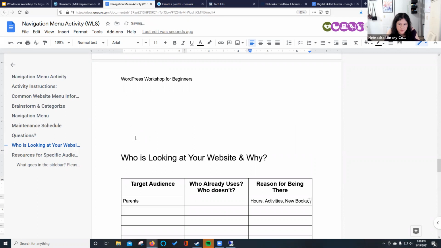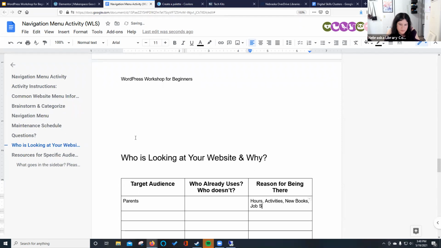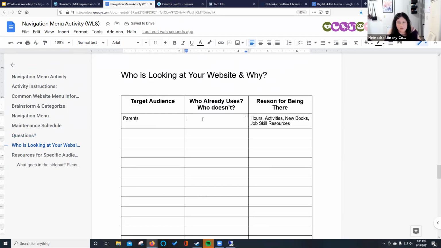new books, and I mean, they'll probably want some stuff for themselves too. So that is kind of an example, and we'll say that we want them to use it more.